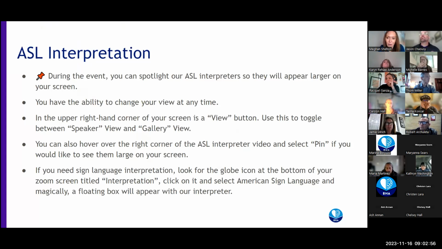I'm going to go ahead and go over this slide as our interpreters will hopefully be joining us shortly. During this event, you can spotlight our ASL interpreters so they will appear larger on your screen. You have the ability to change your view at any time. In the upper right-hand corner of your screen is a view button. Use this to toggle between speaker view and gallery view. You can also hover over the right corner of the ASL interpreter video and select pin if you would like to see them large on your screen.